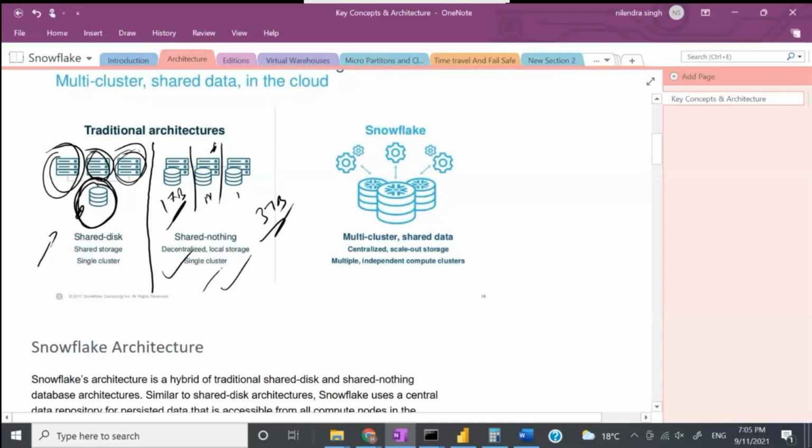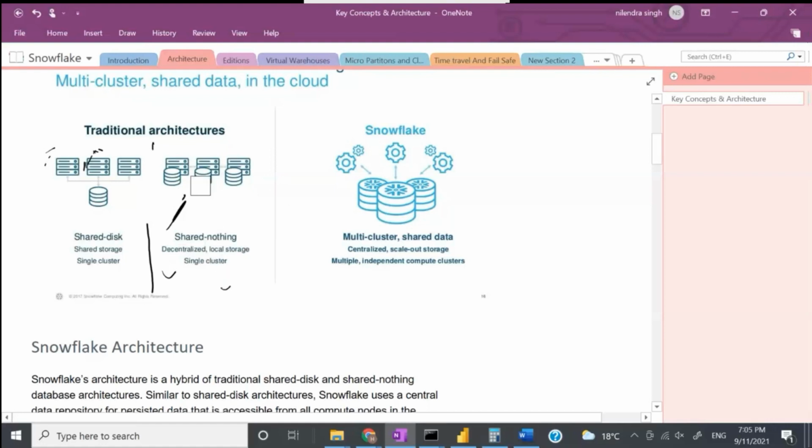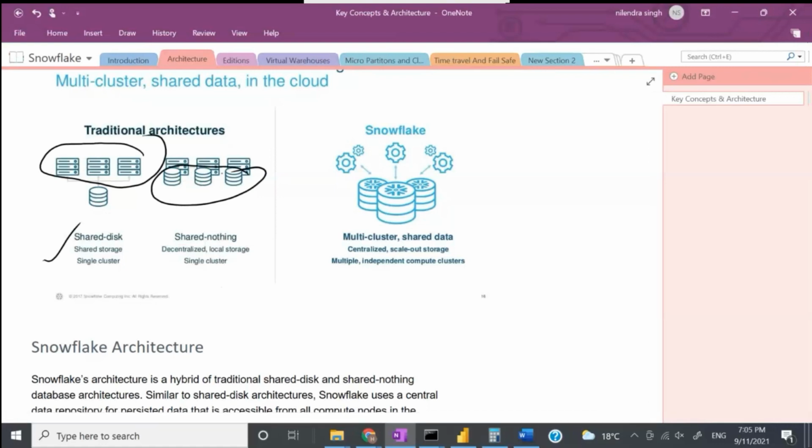Obviously, when we see both architectures, each has some benefits. In this architecture the computing is scalable, and here the storage is scalable. So what Snowflake says is, why not mix the benefits of these two architectures and create something new? We will create a multi-cluster shared data architecture. The shared data is scalable, so this won't be a single machine; it will be a cluster of machines where we will be storing the data.